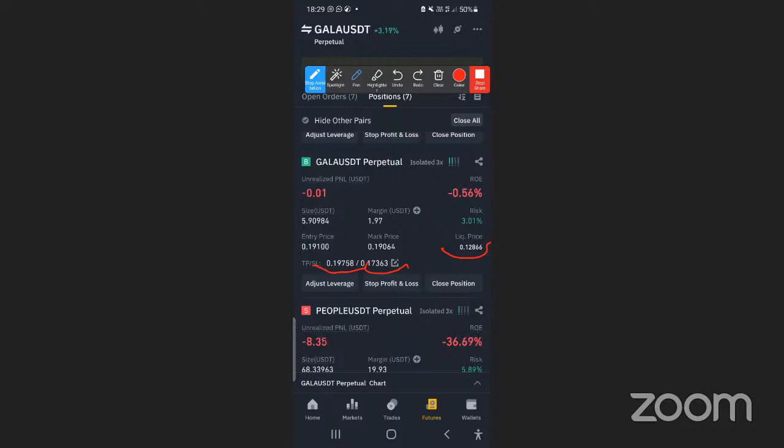So I bought Gala at 0.191. My take profit is 0.19758. My stop loss is 0.17363. My liquidation is still far away here.